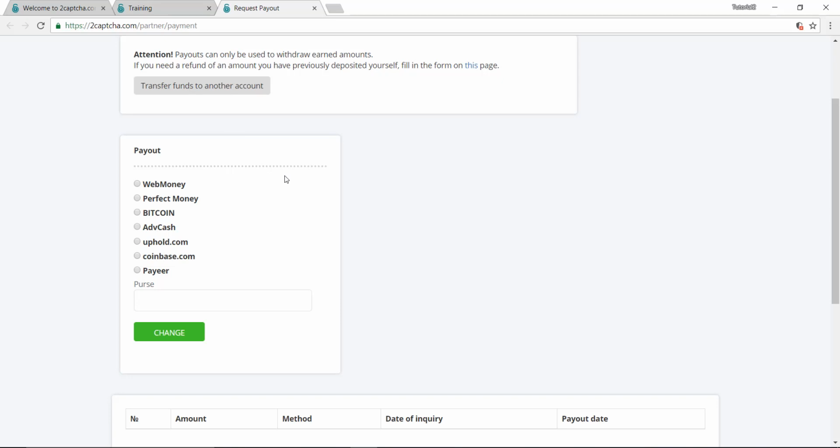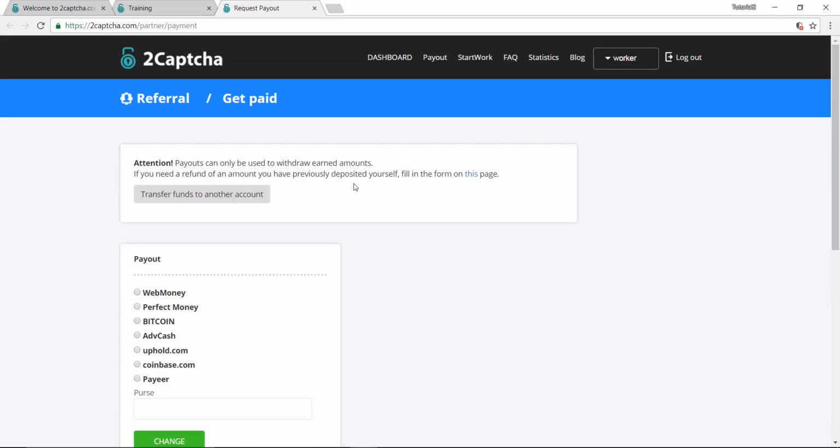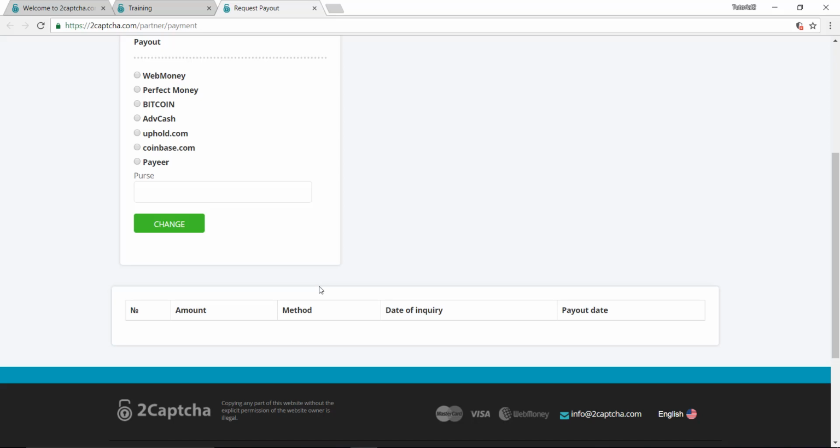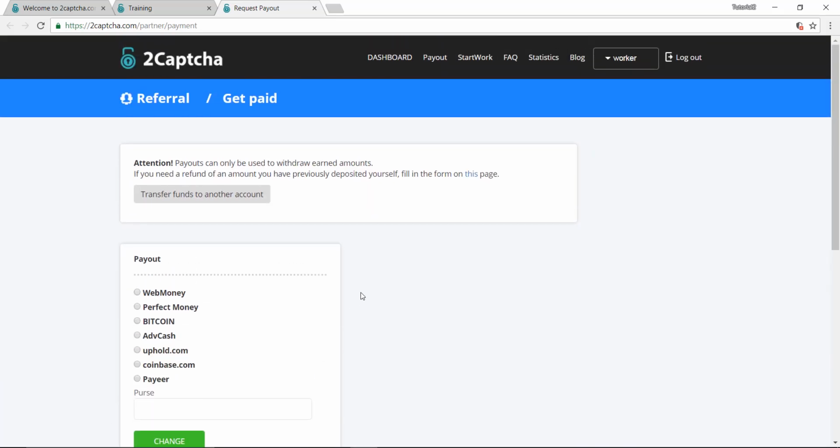But as a beginner, at the start, you can't add your payment method because you don't have any dollars in this site. For that, after earning some amount of dollars, you can add your payment method to withdraw your money. So I hope you can earn money now from the 2Captcha site.